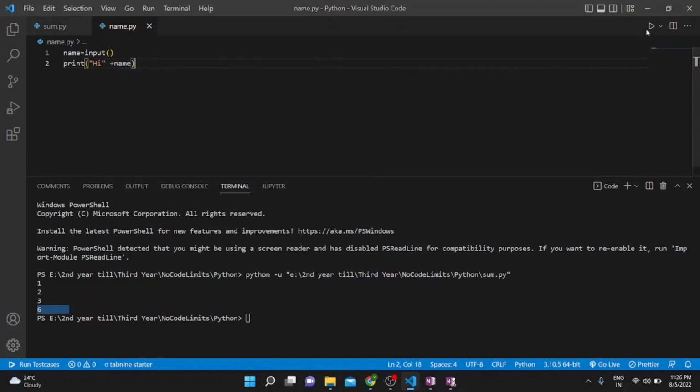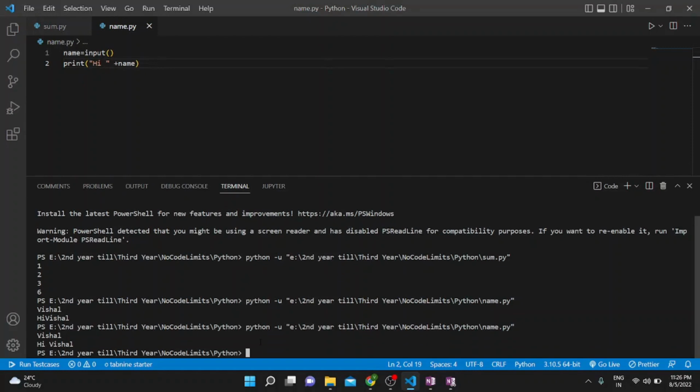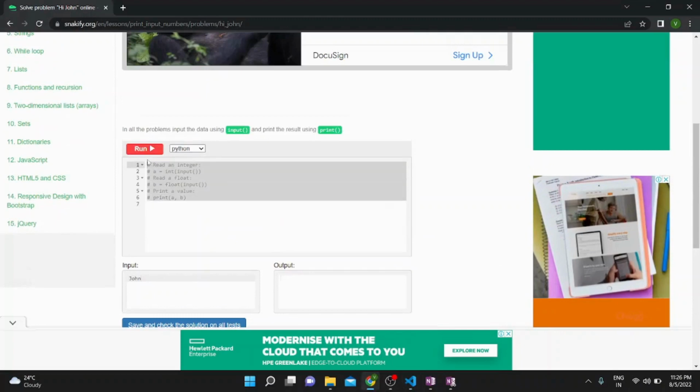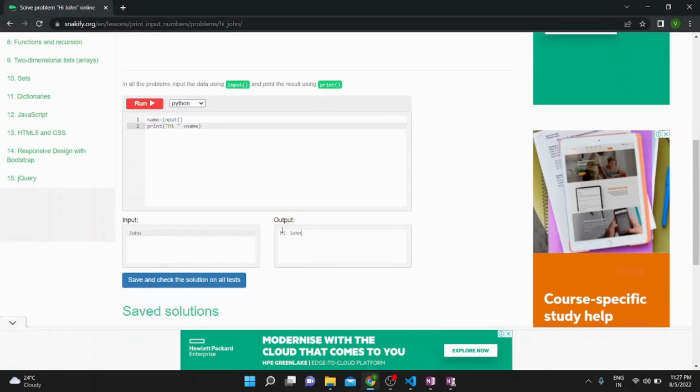As I run the program, first of all it would ask me to enter the name of the person. As I write Vishal here, I can see the message hi Vishal. We had some space here, so we would get perfect output. Let's run the code again. Let's copy this code and go to our Snakify. We can paste it here and run. So we are getting our desired output.